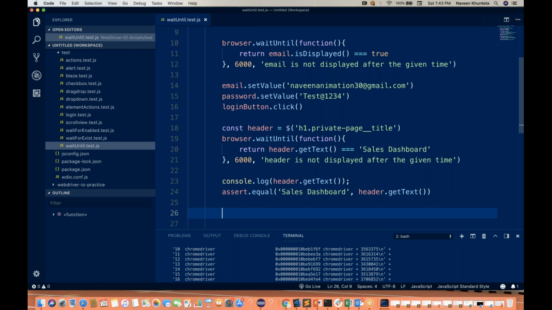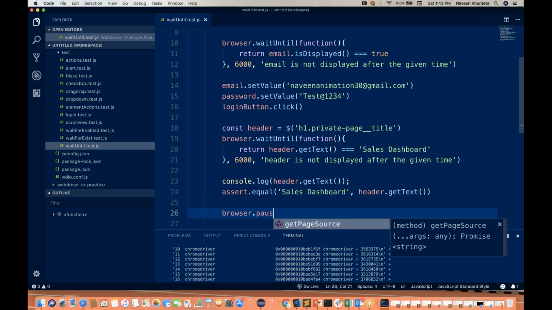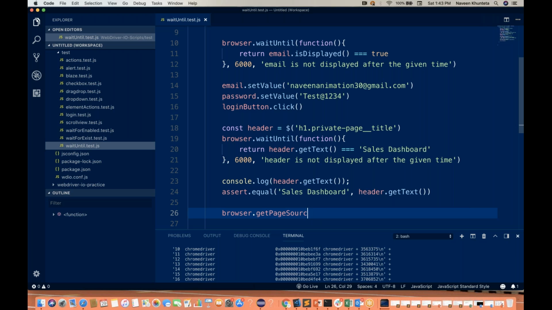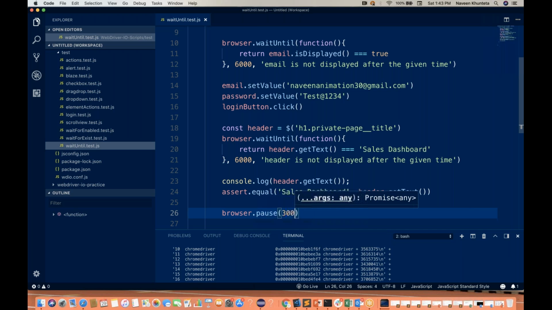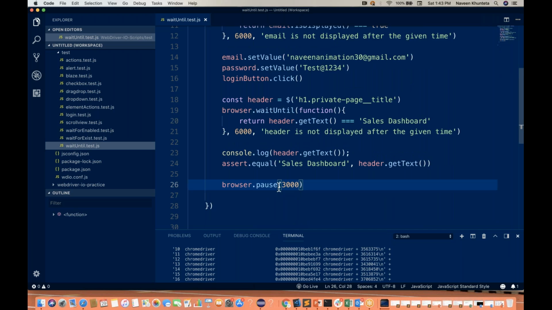And then just to showcase you guys, I simply write browser.pause for 3 seconds, like that, right? So this is the simple code. I'll repeat.